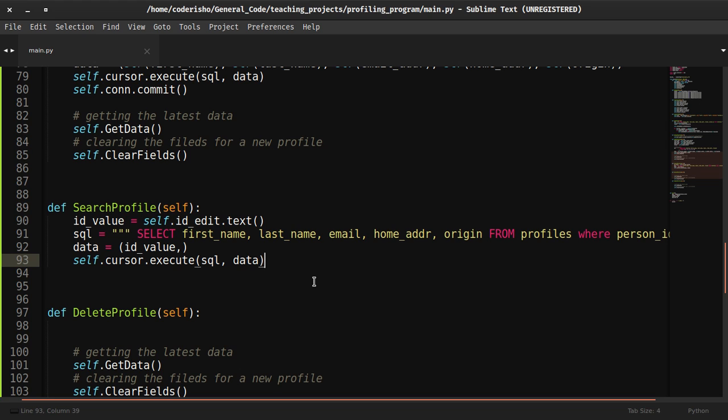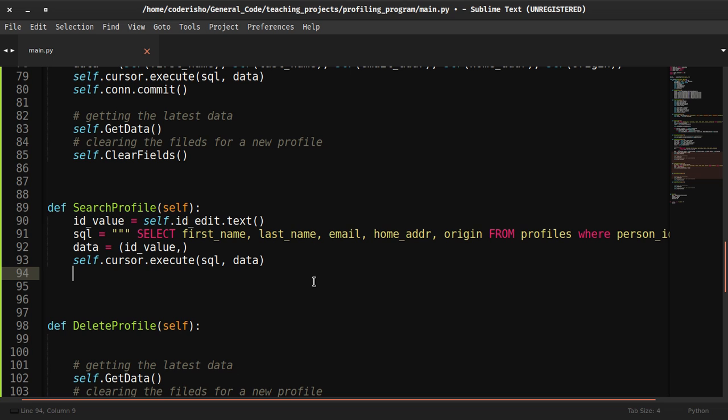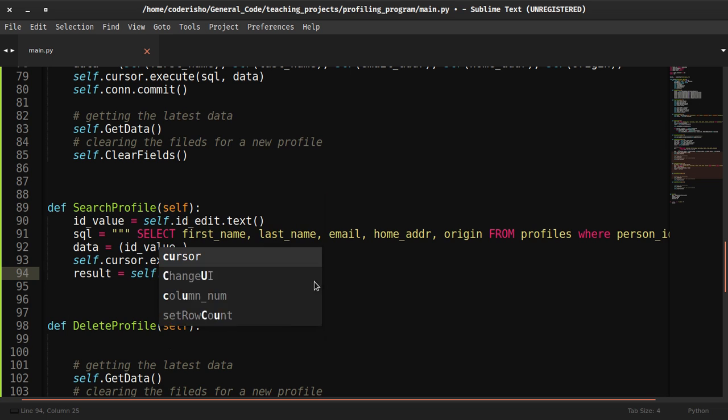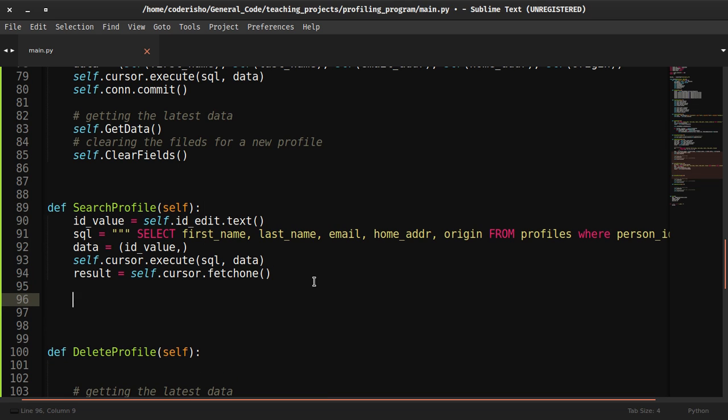So let's go back. So self.cursor.execute, and I need to get that data. So I searched for it. I need to save it in result. So the result should be self.cursor, and it should be just a single value. So let's fetchone. Okay, and let's have a first name in this. So this has the data that we want.